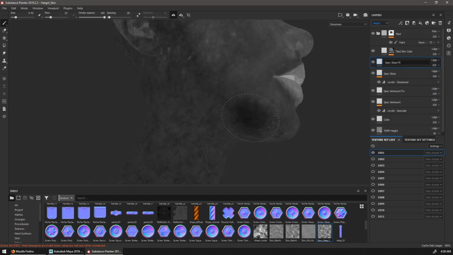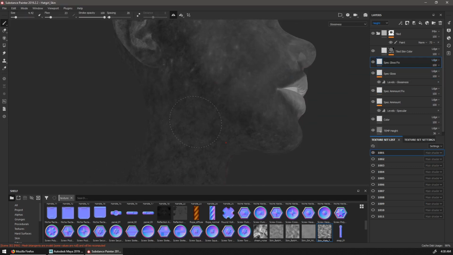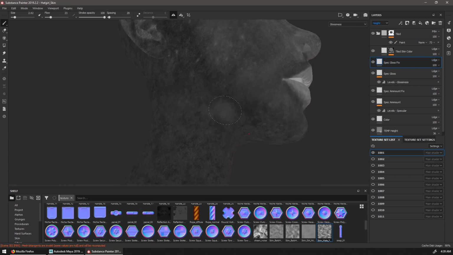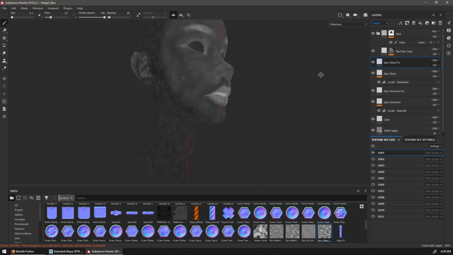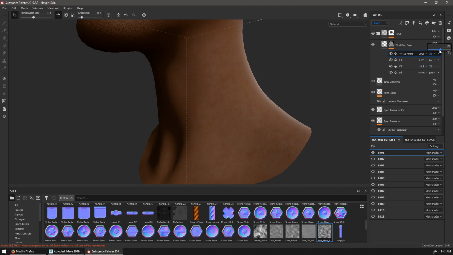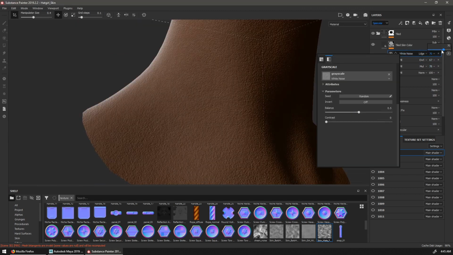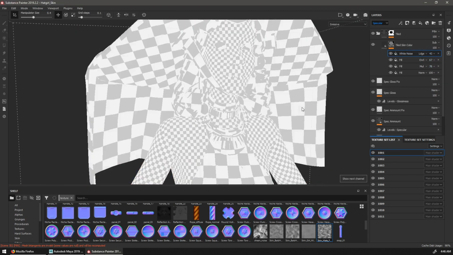Also, it's worth mentioning that this is a spec gloss workflow and I'm not using the roughness and metalness in this project. This can be set up when you're starting out in Substance Painter, when you're setting up a new project. You can choose the spec gloss workflow.